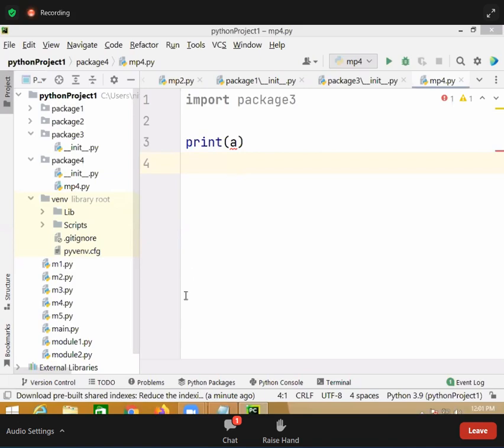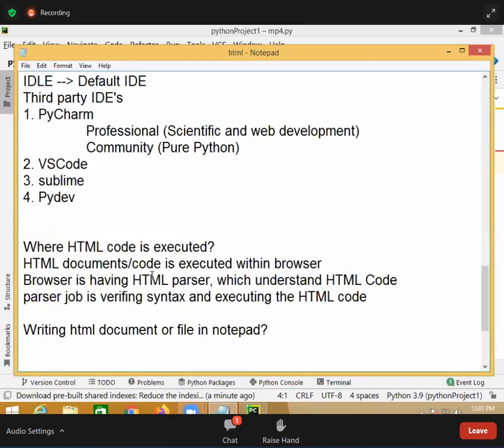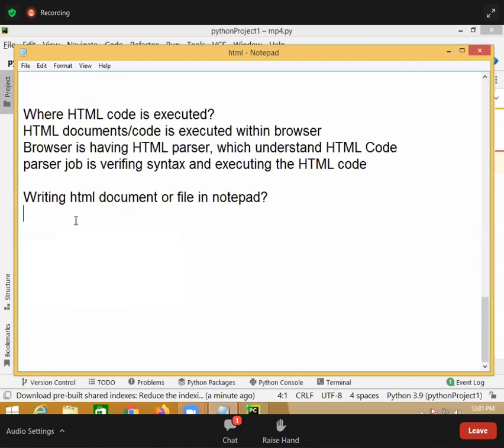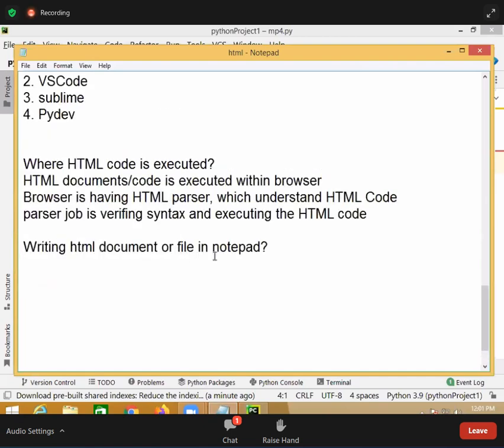Getting or not? Yes. Let us see. Let us try to write an HTML document or file in Notepad. Okay, how can I write it?